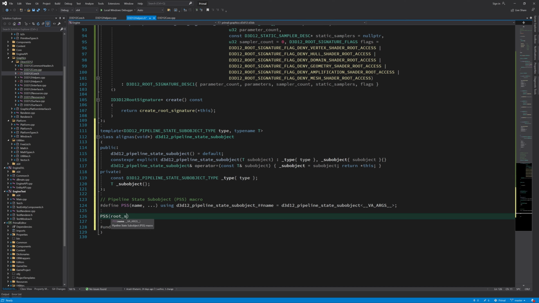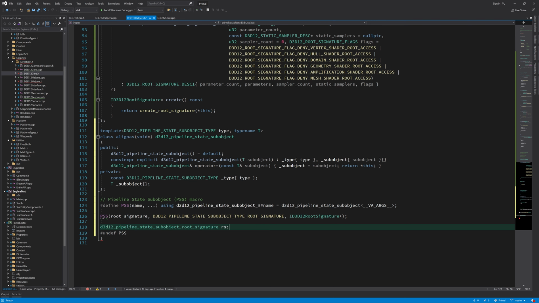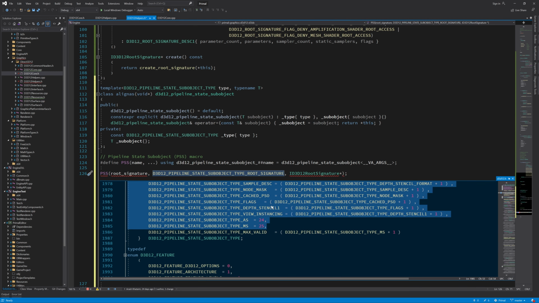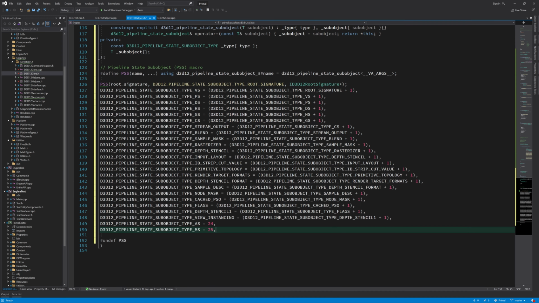Now I'll call the macro to define a subobject class for each subobject type. For example, I can make one for the root signature, and as you can see, now we have a D3D12 pipeline state subobject root signature type defined here. So this works fine, and I'm going to just copy all these enumerations and call our macro, carefully pairing each type with the corresponding data structure.